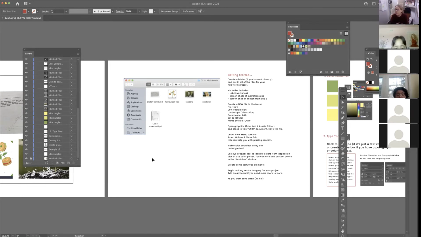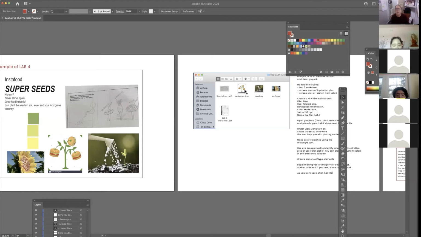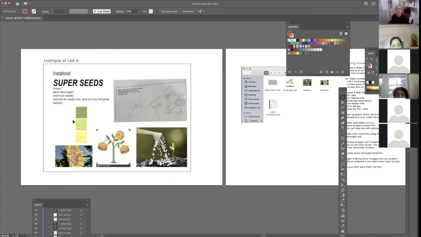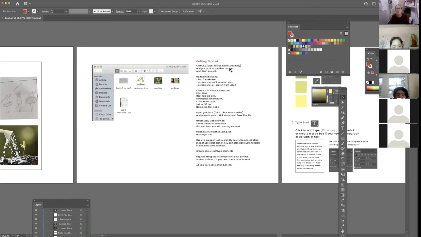And it keeps growing, and you need to organize your folder. But with Illustrator, it's really important to make sure that everything you put on your artboard is housed in the same folder as your Illustrator file. So here you can see I've got a sketch, which is over here. I've got my hamburger tree, which is over here. So everything on my artboard right now is housed in that folder. So how do we create one? You just go File, New Folder. Okay. So you create a folder and you put in all the files for your midterm project.